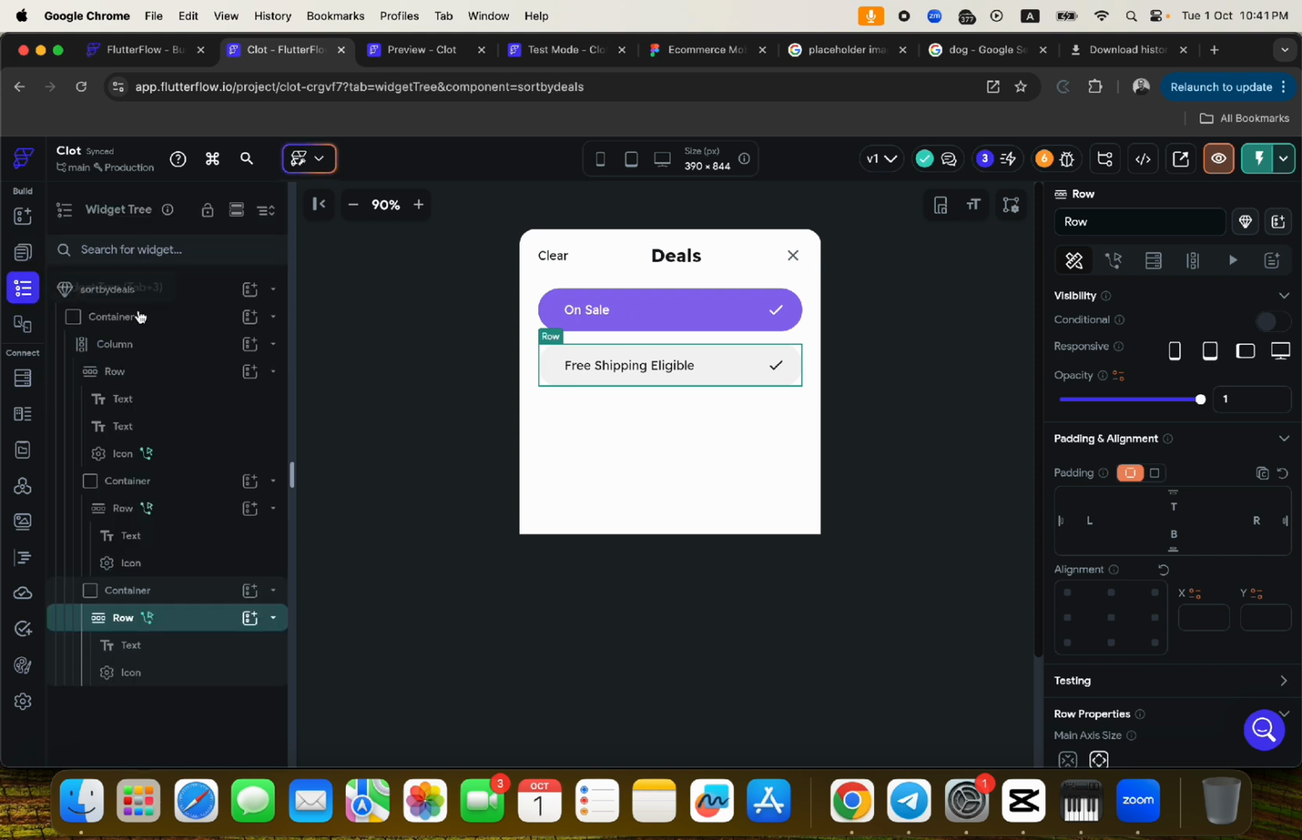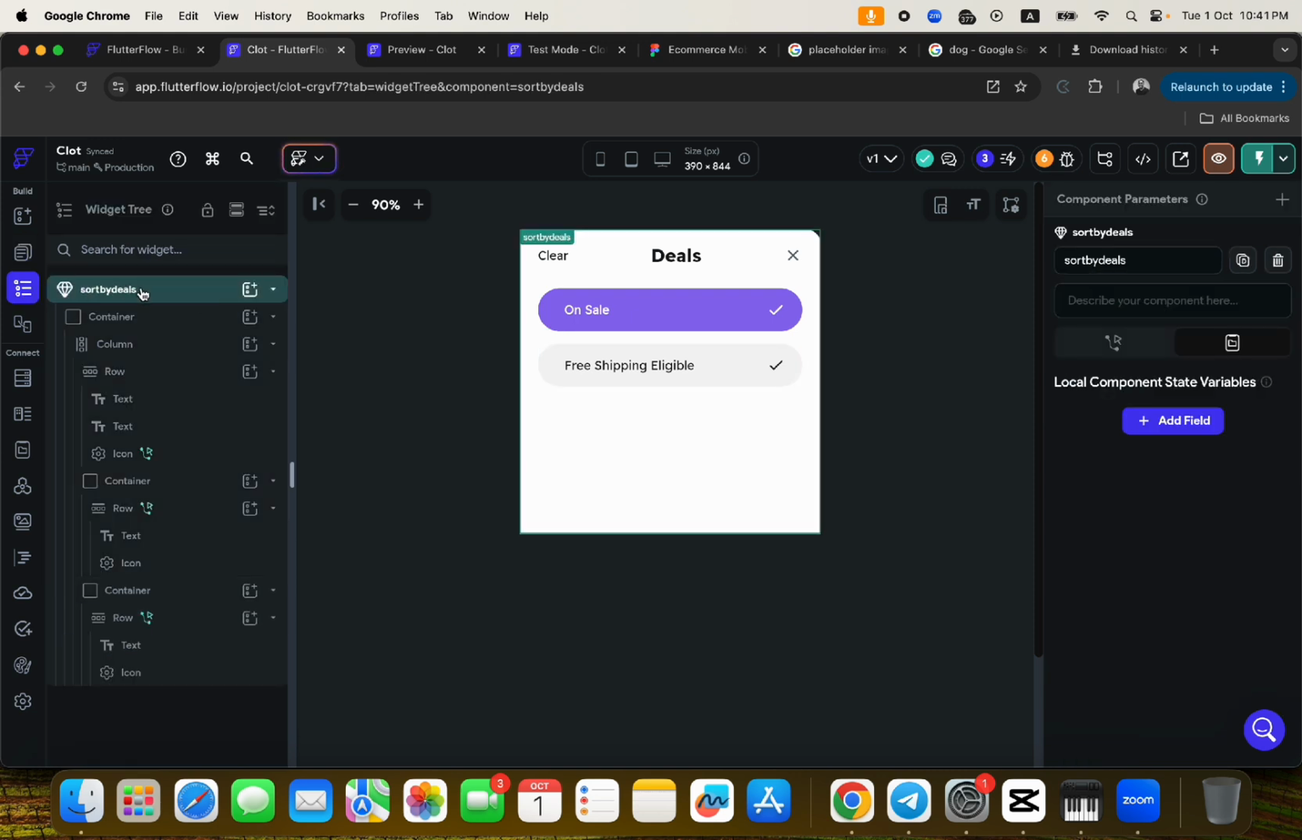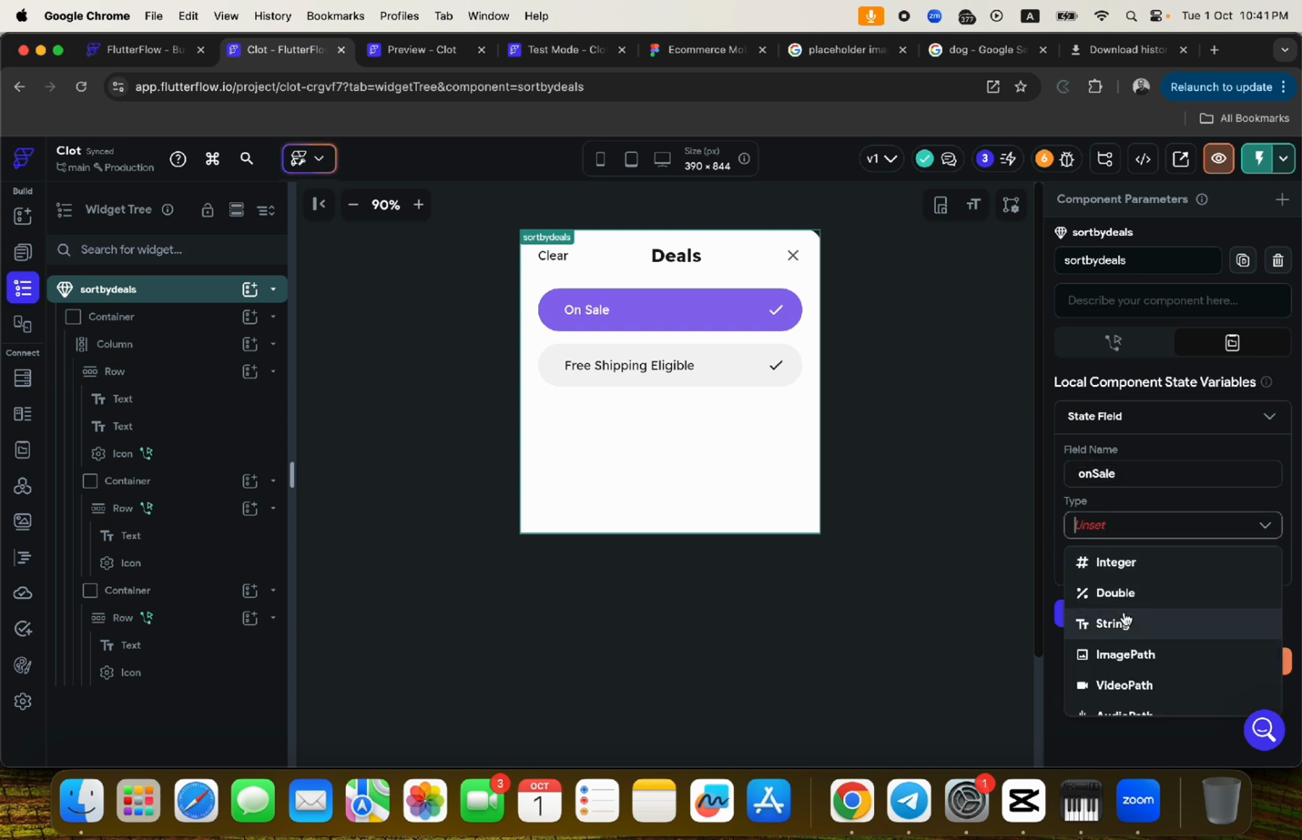Let's go to the main part. This is where we are going to create the local component state variables. So we're going to create a variable called on sale, and it's going to be a boolean, that's true or false. It says the initial value is required. Yeah, the initial value is turned on.